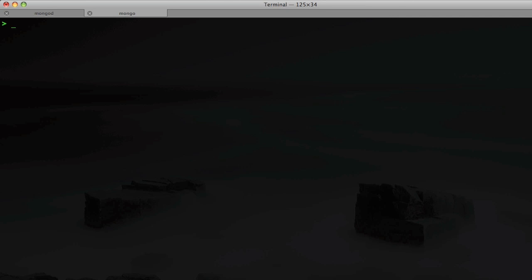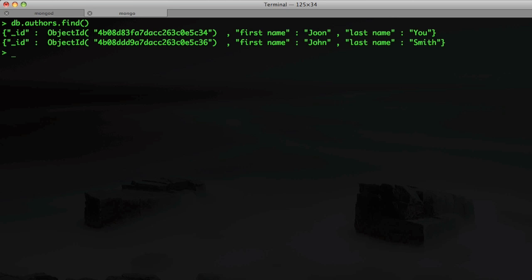Let's do the find. As I showed you before, if you need to pull out all the records, all you do is db.authors.find. You do that without passing any search criteria. And as you can see, I have two records, and all I have to do is find, and it returns them. Now if I want to pull out a specific record with a match, then I would pass in the key value pair. In this case, let's pull me.